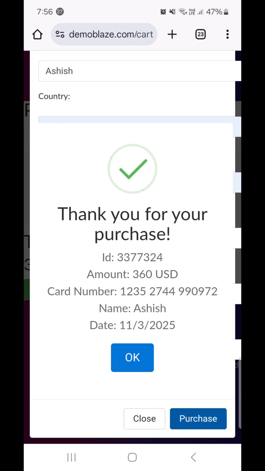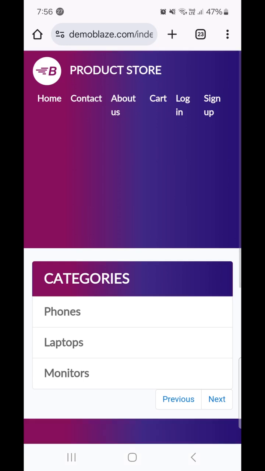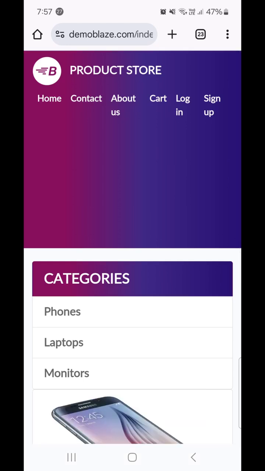And it is asking a name and date. Why ask the date? If it is online, then what is the requirement of asking the date? It can be set automatically, but it is not there. So now it is done. Let us click on OK. Now it is over. It has brought us to the main app, and we can see that we can't track the delivery. We can't see that something is happening.